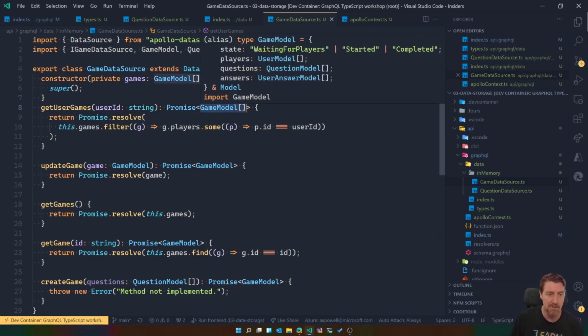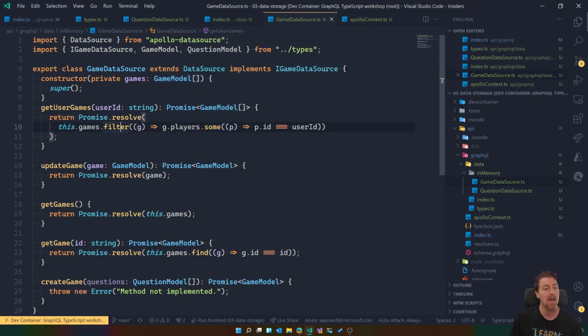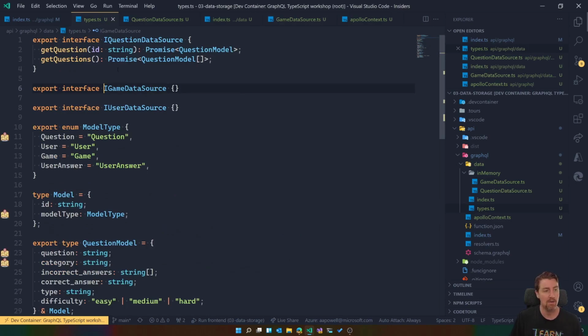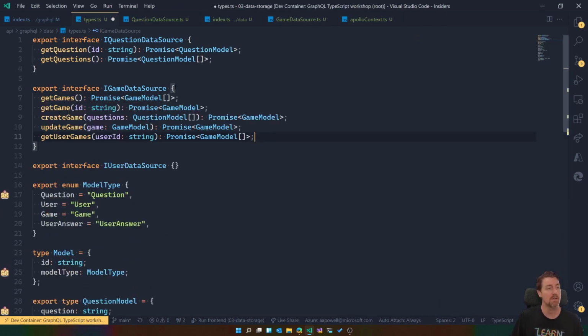So we can get back that as an array of promise array. So we're going to filter through that. Update game, get the games, get back a single game by its ID. We're also going to have a mutation function, which I haven't got around to. We haven't got around to doing mutations yet. So that's just kind of a placeholder for when we're going to need it later on. Let's add to our interface up here the methods that we're going to need: get game, get games, etc.